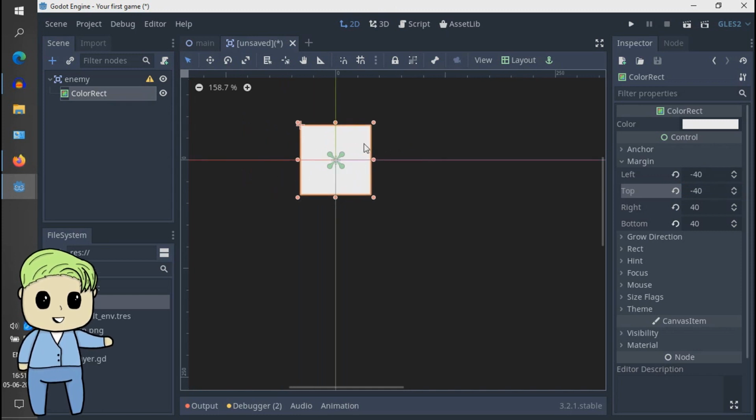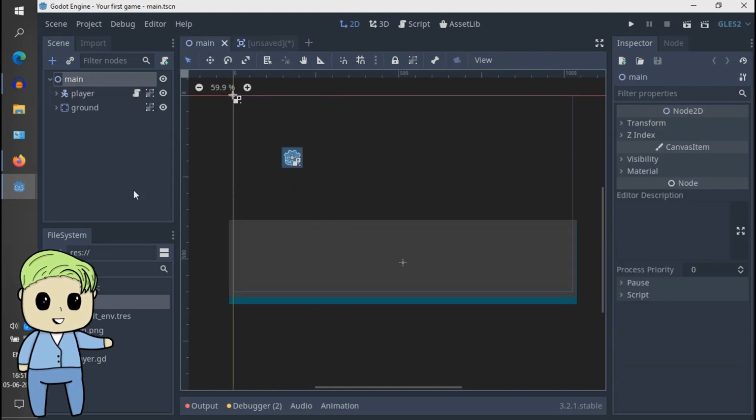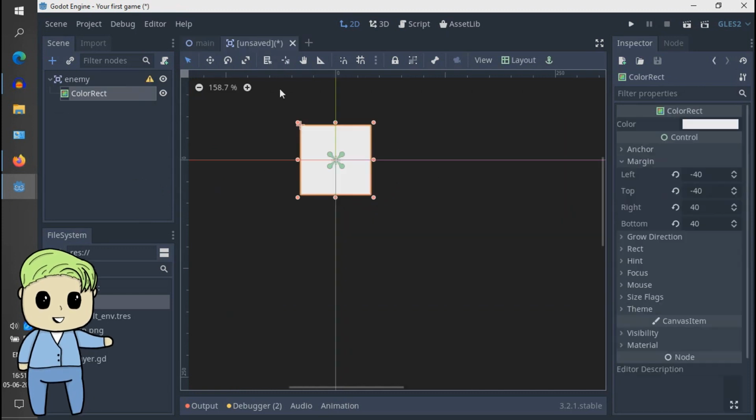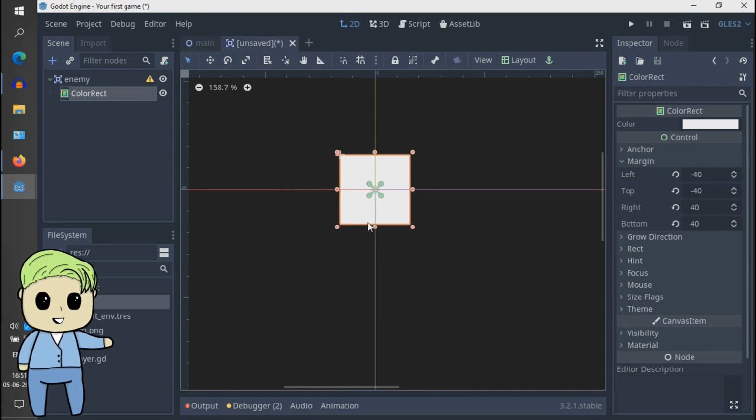This is very important because when we add different scenes to our main scene, that is called instancing, and whenever it instances, it will always instance from 0, 0. So it is very important to keep all your sprites at 0, 0.